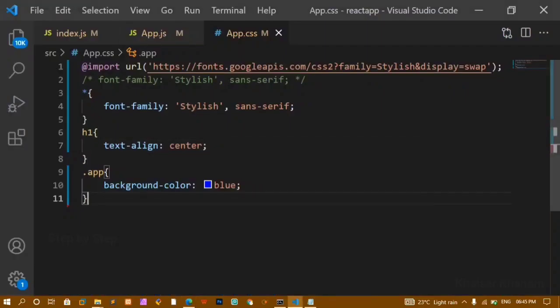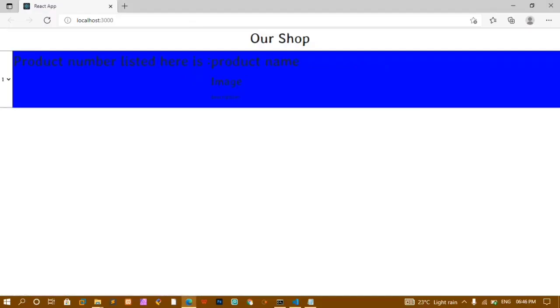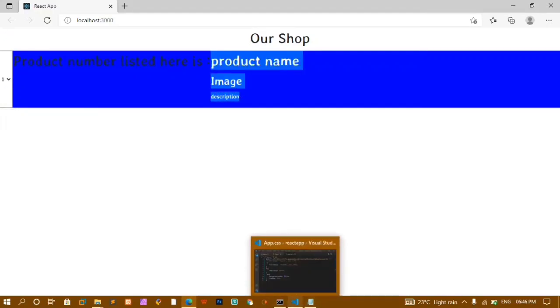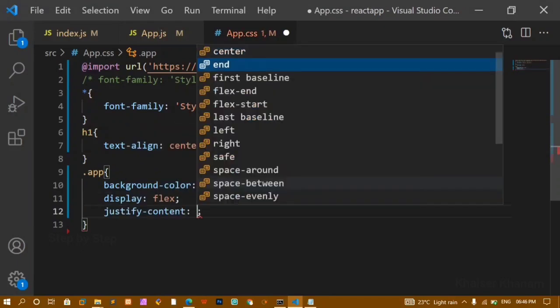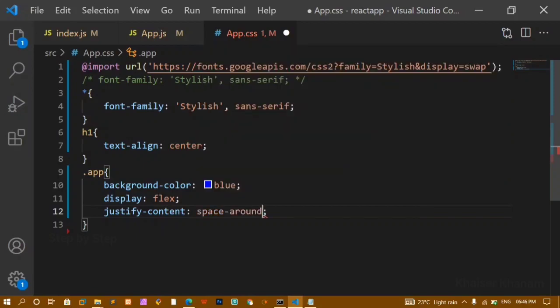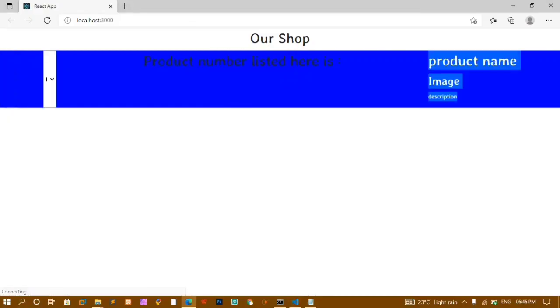If you are aware of this styling part, you can skip it and move to the React part where we are going to fetch the data. Now below this I'm going to give display to be flex, because all the content I want in a horizontal row. You can see my select, my product number, and my card are all in a row. So I have given display flex, and also I'm going to give justify-content to be space-around. I'll save this.